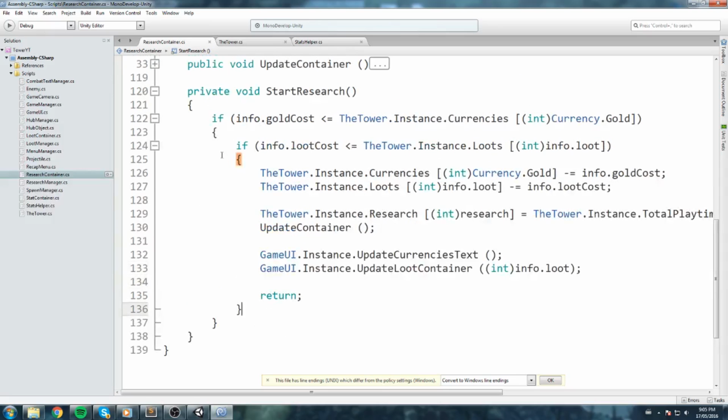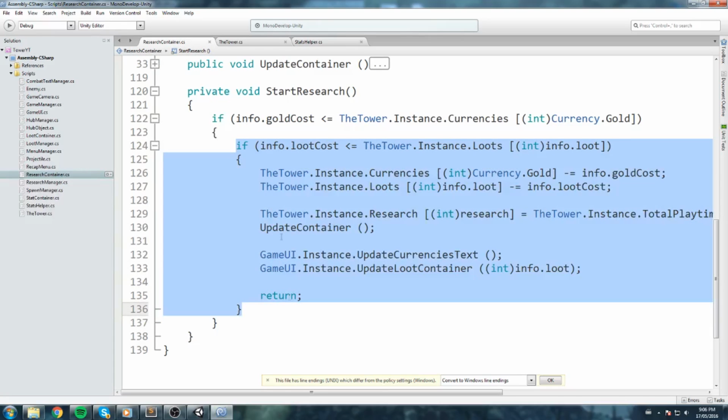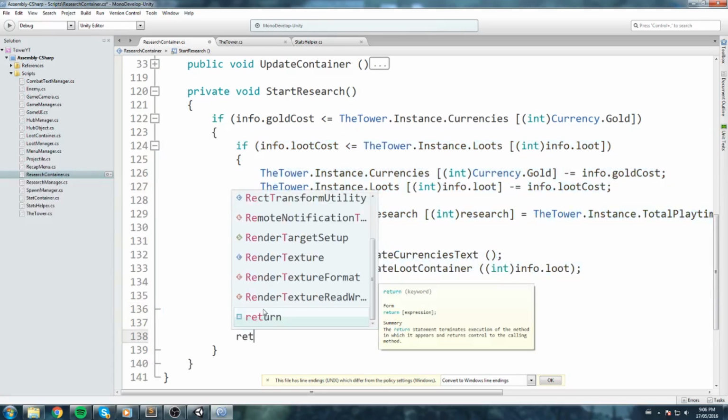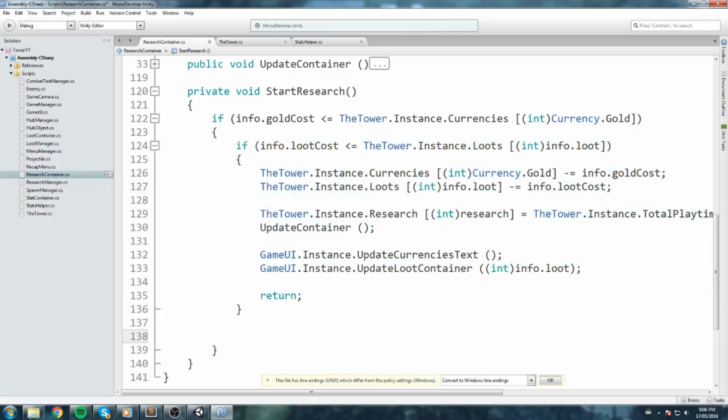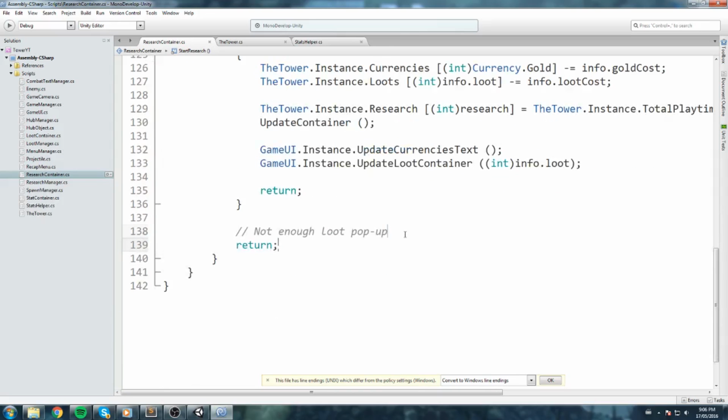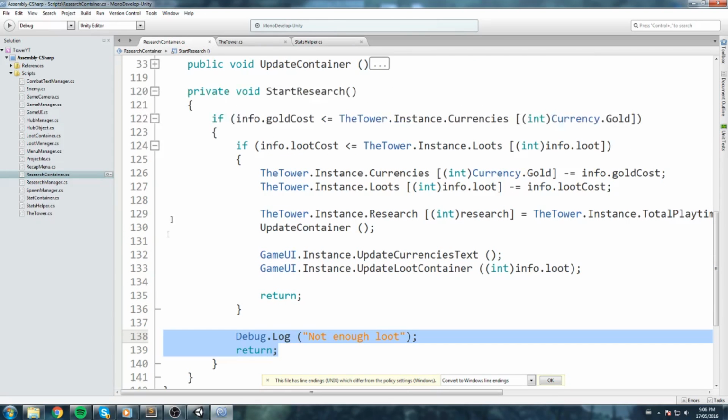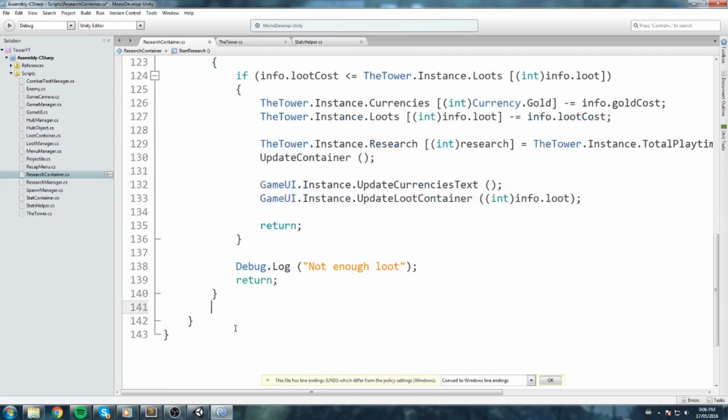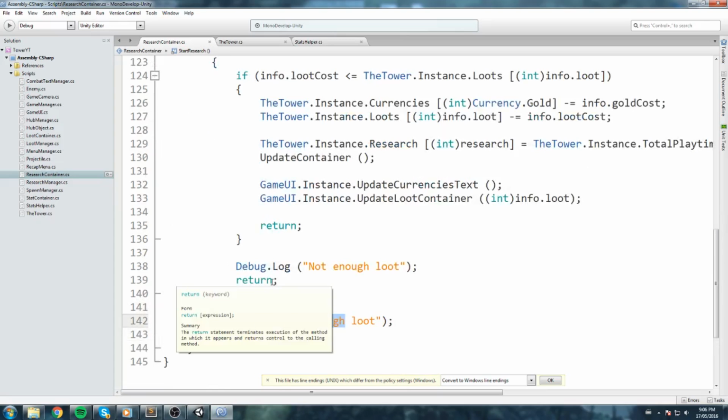So in case we don't actually make it in here, then that means we might have made it in here instead. And that would mean that we have enough gold, but we don't have enough loot. So let's actually have the player see some kind of feedback. So not enough loot, pop up. Then we hit return. Of course, we do not have these kind of pop up yet. So we can just be doing a debug.log. So not enough loot. And let's also copy this again, because we're going to be putting it at the very end here, and that is if there is not enough gold.